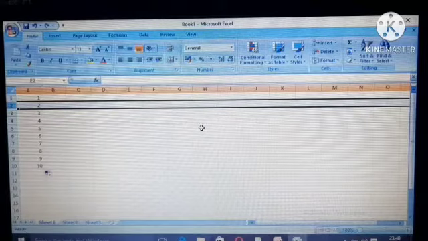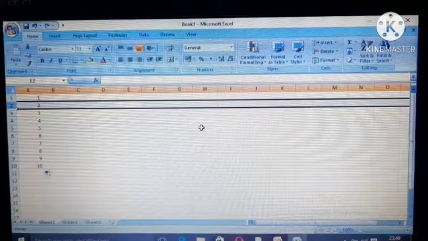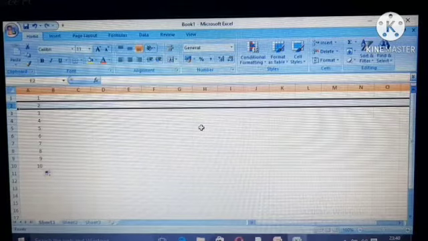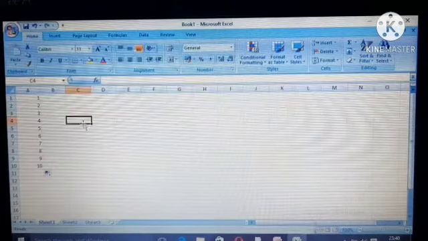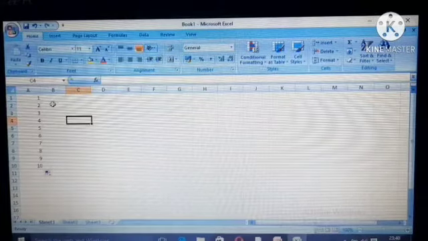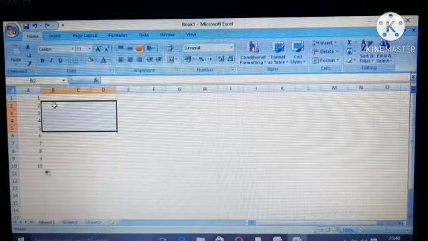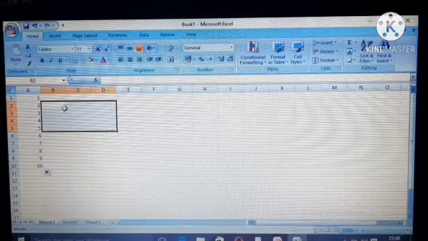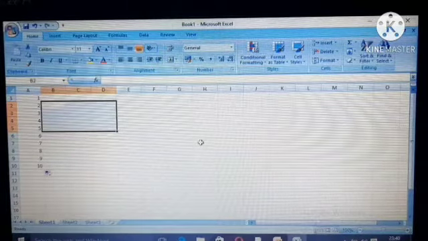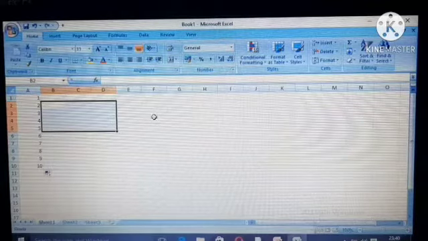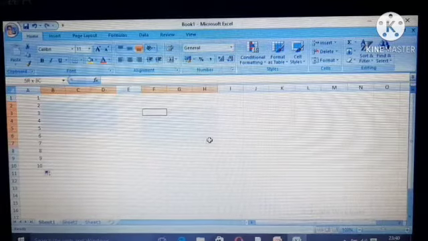Now after this, another style of selection is selecting cells that are non-neighboring. Suppose if you want to select this range of cells like this, and if you want to select another range of cells here, then you press the control key. From the keyboard you press the control key, hold, then you select another range of cells like this.